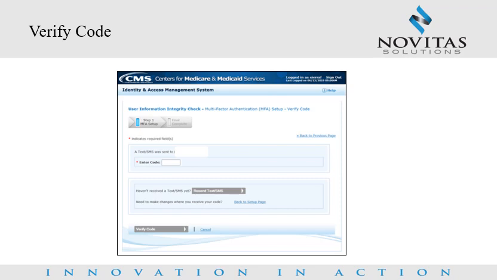Verify code. You will have to input the code sent to you. If you did not receive a code, you can select to resend the code on this screen. Once you input the code, select Verify Code.